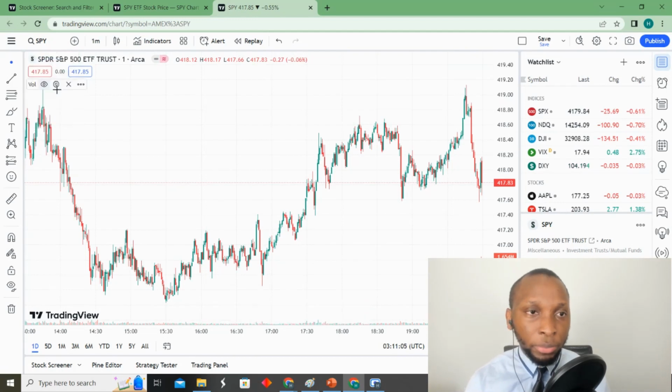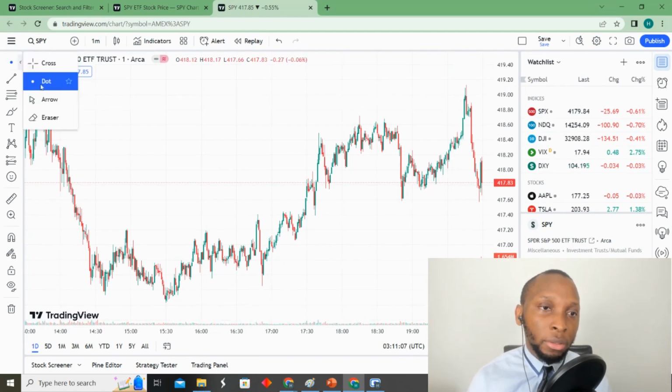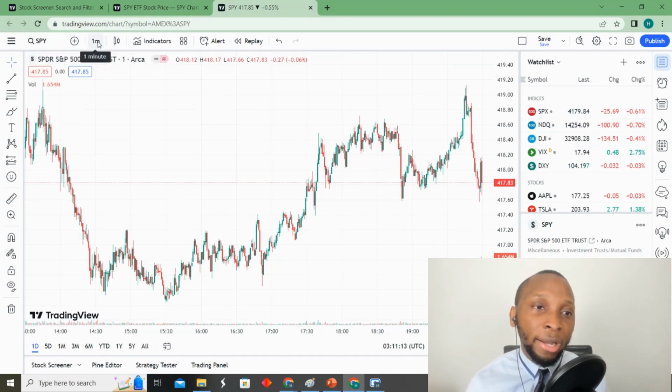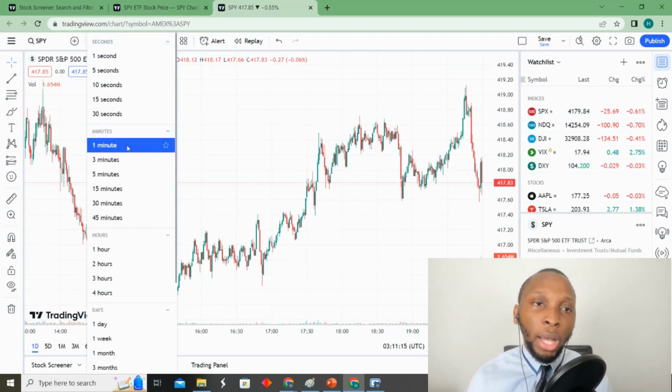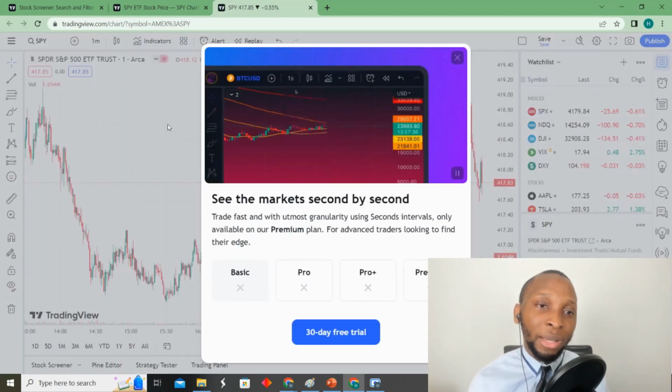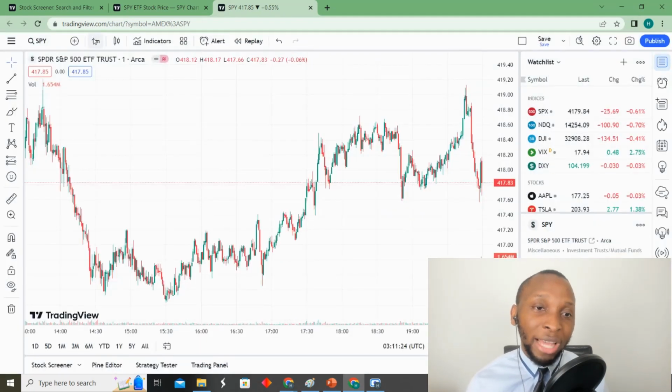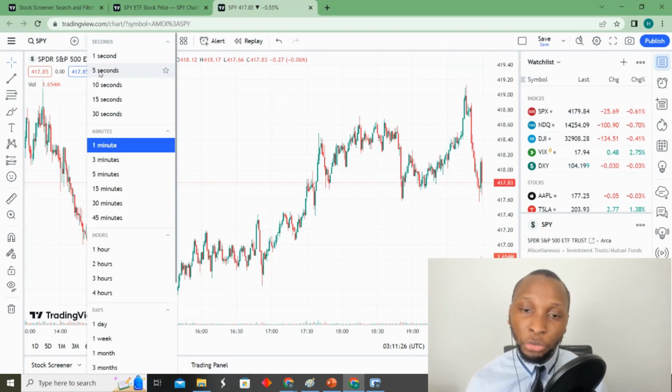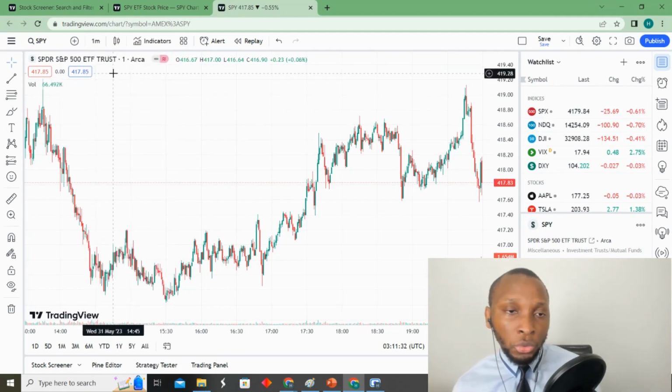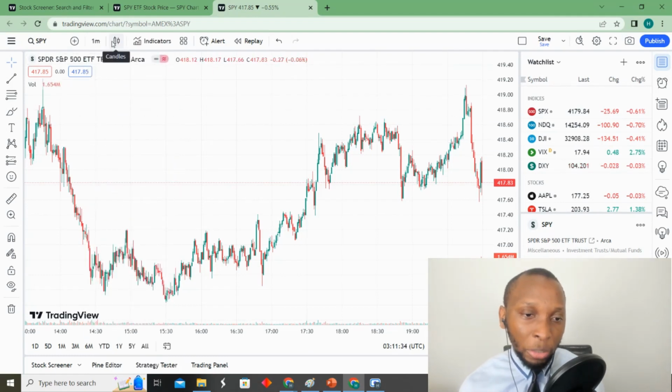So the next thing is you click on that cross. That's gonna give you different cursor options. So you can choose the style that you want, and you can change the type of the time frame for the chart. So if you want to have a minute chart, there are different options, but some options, as you can see, are not free. If you want them, you may, but I don't recommend you to pay right now. So those are the options that you can see.